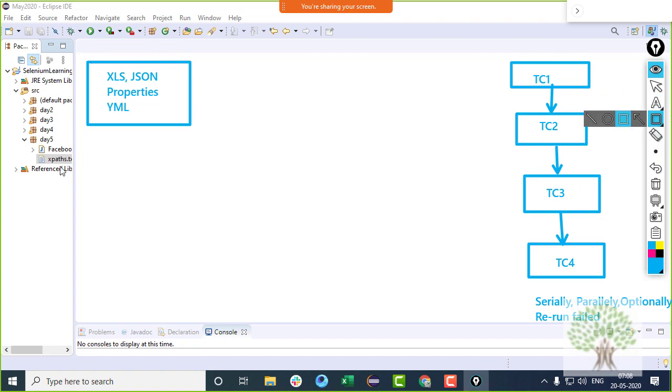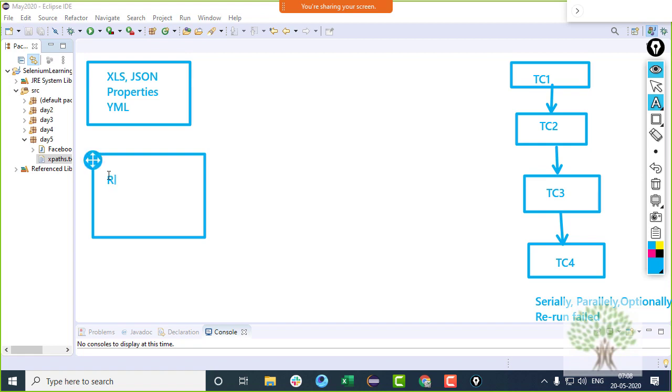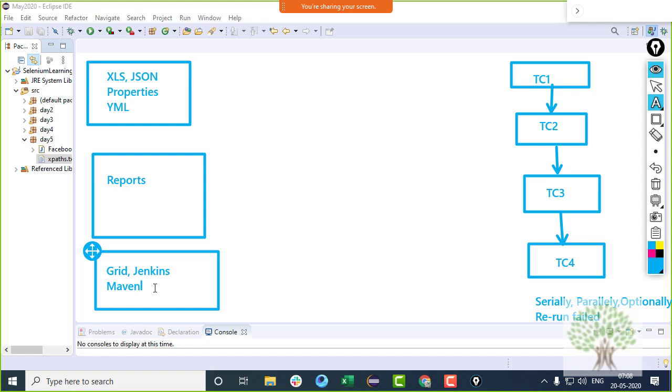I have explained this diagram to you earlier as well. We have to generate the reports and everything. We have to have screenshots in the reports, logs in the reports, then we have to integrate maybe Grid and Jenkins into the project. This project should be a Maven project. So there are different types of requirements.